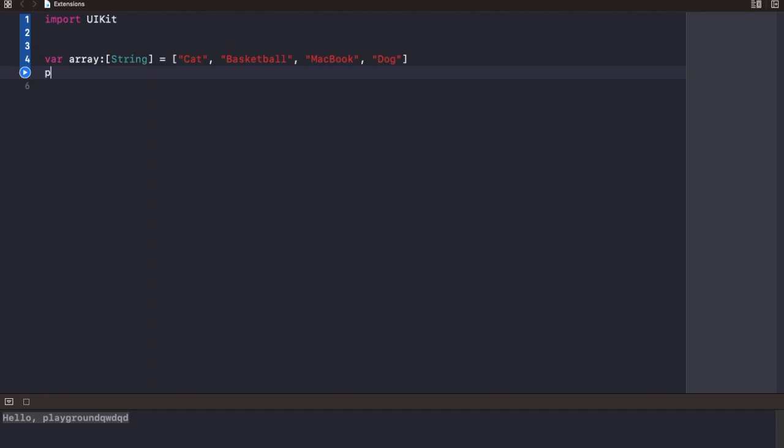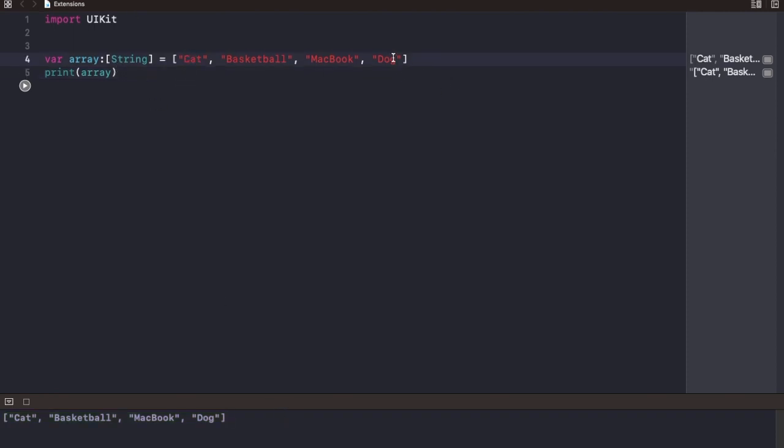So now we have this array. Let's just print out array to see that it's all working. Let's run that. So there we go, cat, basketball, MacBook, and dog. So now what if I wanted to put cat over here and dog over here? I have to do it manually, or I just wanted to randomly shuffle all of this up. That's going to be hard, right? To just keep every single time just manually do something.